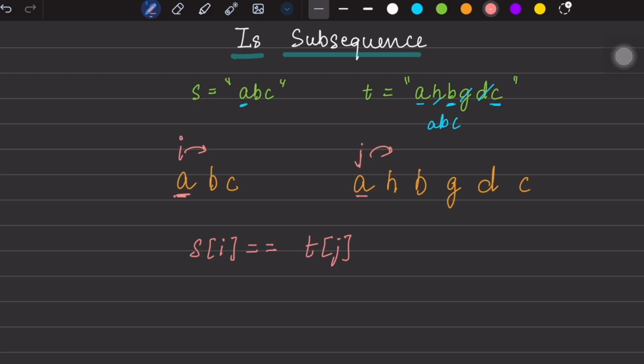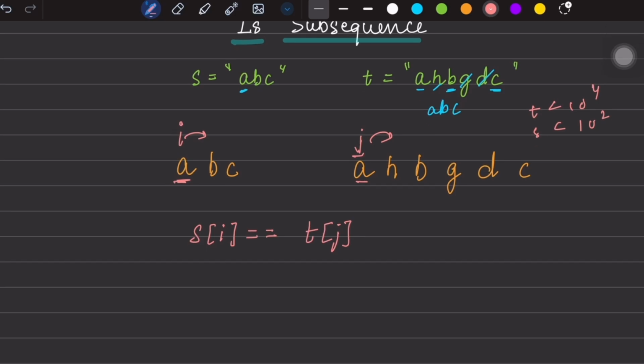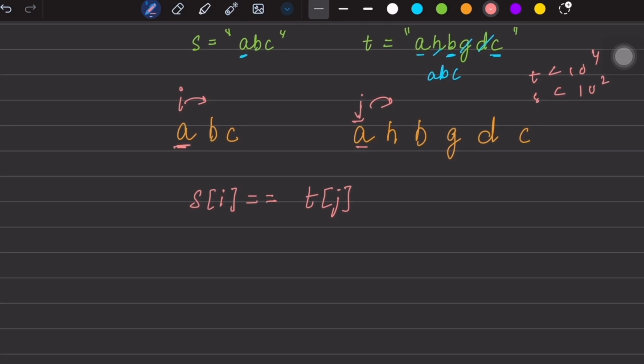If not, then we will just move J, because as we have mentioned, T is of greater length. If we see the constraint in the question, T is of length 10 to the power 4 and S is of length 10 to the power 2. So we will move J if they are not equal, and if they are equal, we will move both of them afterwards. Let's have a dry run of this example again.